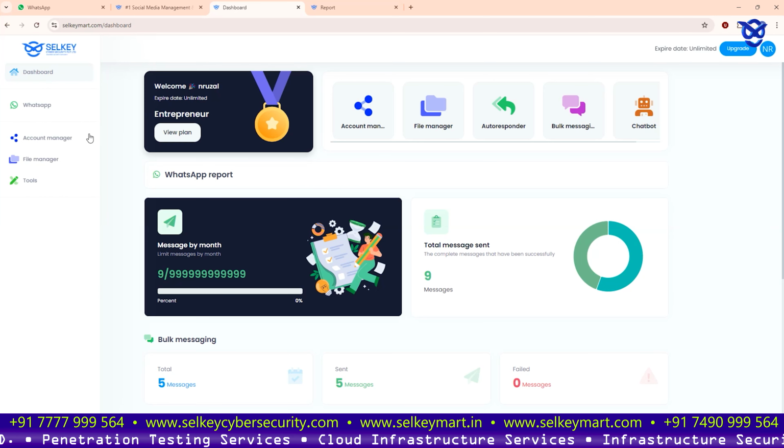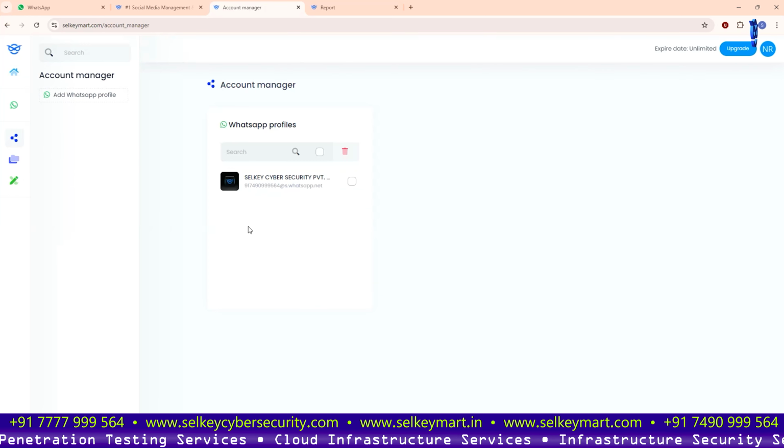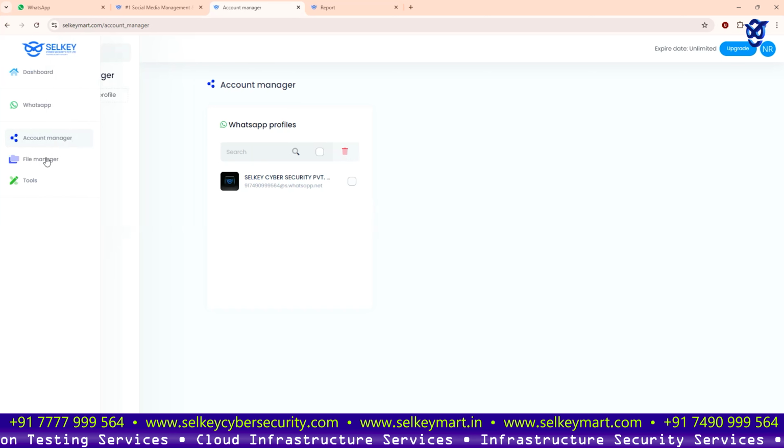You will see the dashboard, WhatsApp, account manager, file manager, toolkits, and everything over here on your left hand side. First we will discuss the account manager. What is it? You have more than one WhatsApp account and you have already logged in with them over here. So all the WhatsApp accounts you will see over here one by one. If you don't want to use any of the WhatsApp accounts, simply you can select and delete that account. I'm not going to do it, as I'm going to use this WhatsApp account of mine.